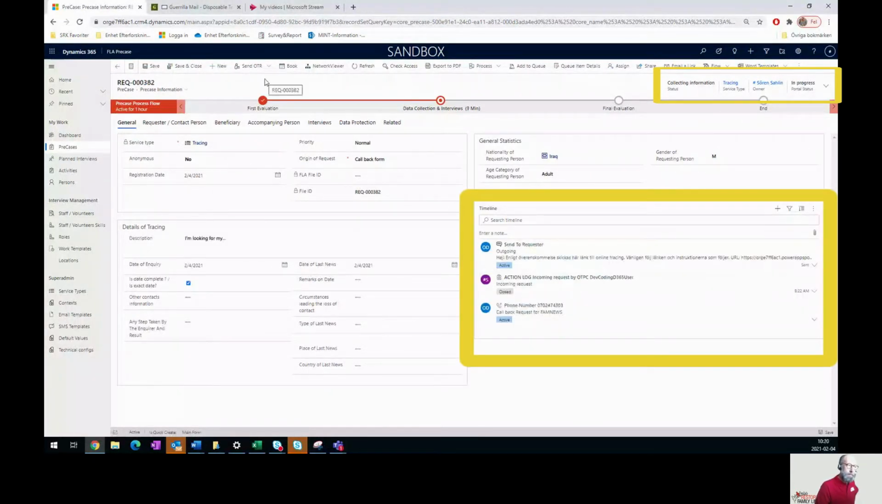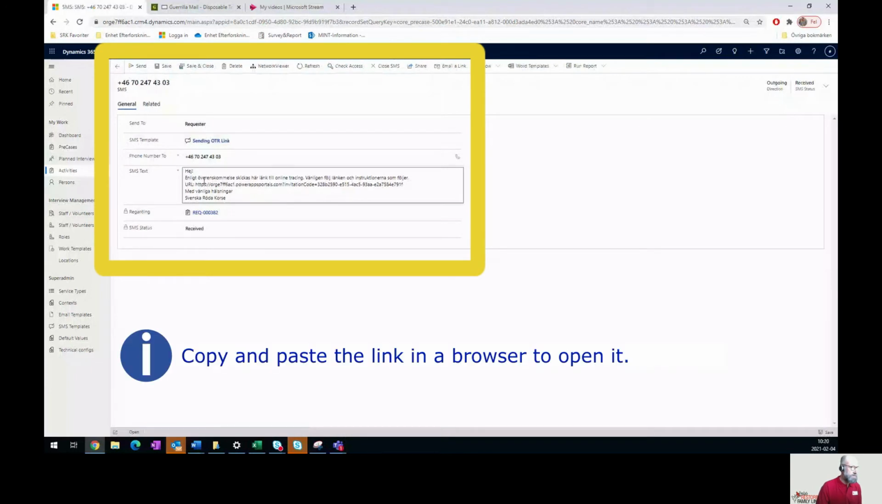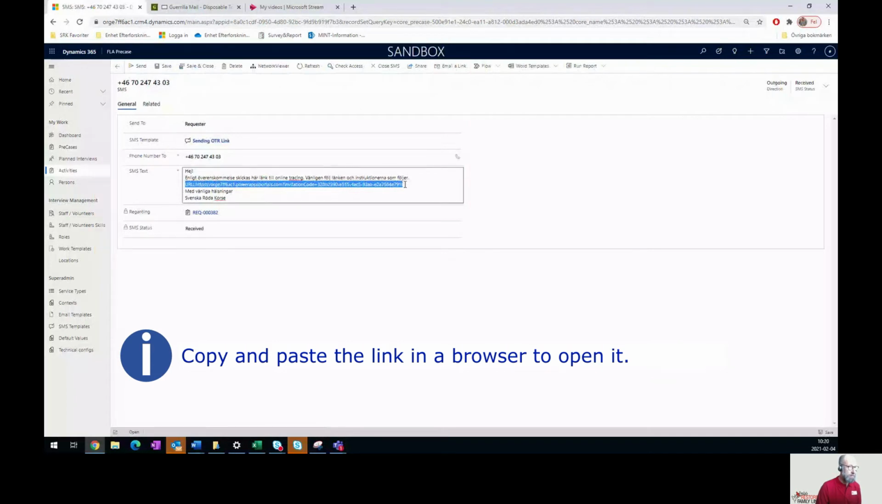So now we have received a new post in the timeline where we can see that there is an SMS sent to the requester. If I open up, we will see now it's in Swedish because we use the Swedish template, but here you will see also the unique link that will take the requester to the portal and allow the requester to register an account that is required to be able to open up an online tracing request.